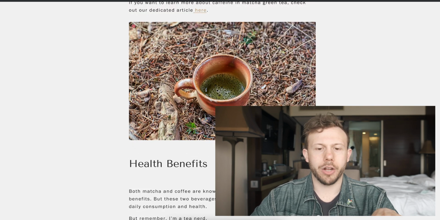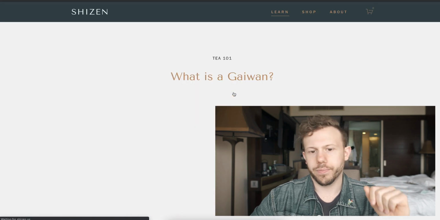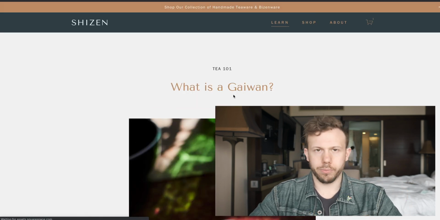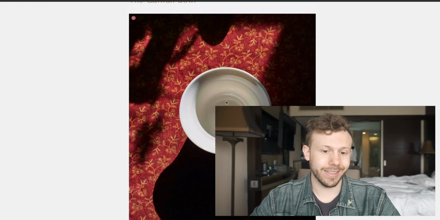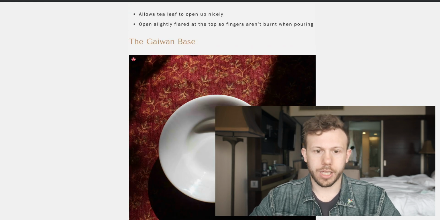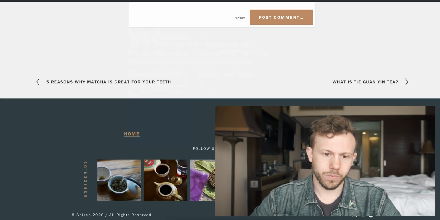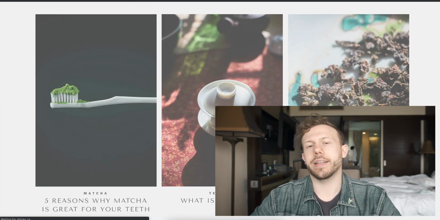So this would be matcha in coffee cup. Simple, right? Gaiwan is a type of Chinese serving vessel. So this would be file name Gaiwan lid, Gaiwan bowl, Gaiwan base. Okay, so it's very easy and very logical.